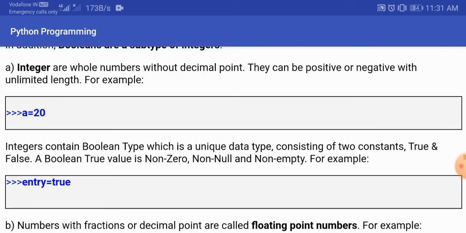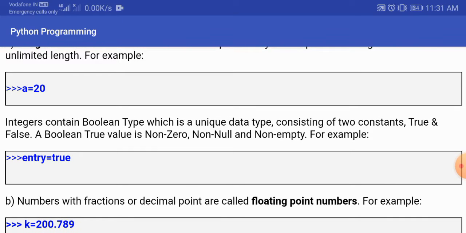Here we can show it with the help of an example. It is given like entry is equal to true. So this entry is actually a data object, and it is storing the value as true. You might think this entry is going to have a string data type. But the thing is, here true is not written in quotes. This true is given without quotes. So this true is actually going to take a boolean value and it is going to be stored inside this entry. So you can say that entry is actually an integer value here. Why? Because booleans are a subcategory of integers. So when you write entry equal to true, it is going to take the value as integer only.